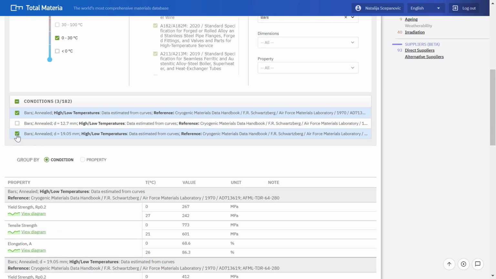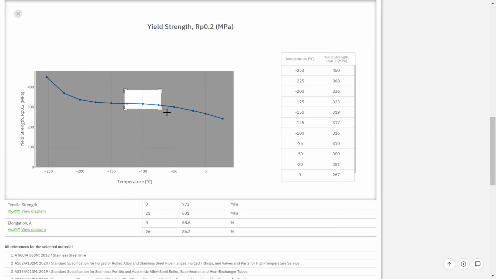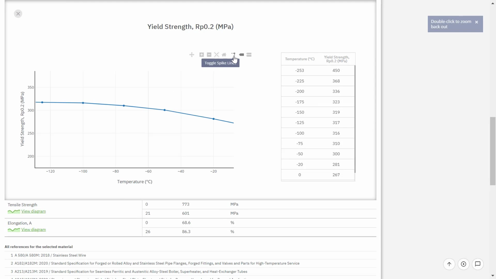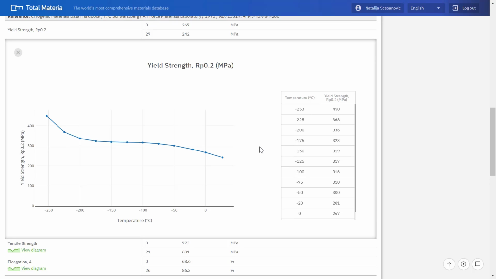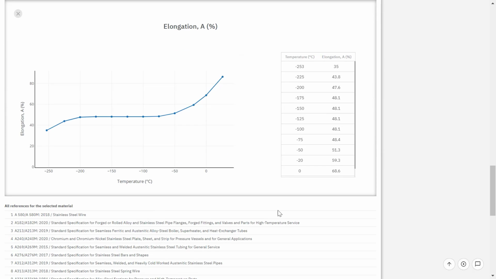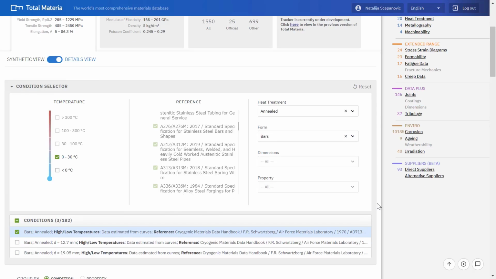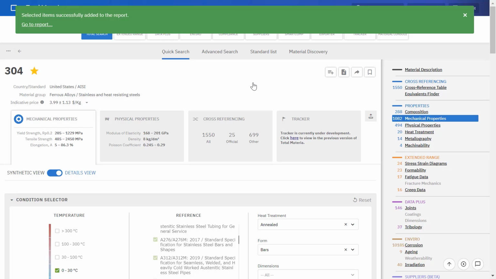Let's say we just want to compare the first condition. We want to look at its yield strength. We could quickly zoom into the diagram. You could use the toggle spike line to quickly find different data at different temperatures. And luckily, we could actually add this diagram to Report Builder in case we want to share it with someone later on or download it to have it under our files. And the best part, you could actually view all these different diagrams and add them all to Report Builder. So if we just scroll back up, you could add all of these to Report Builder, and you could go on with building a report on 304 IC.